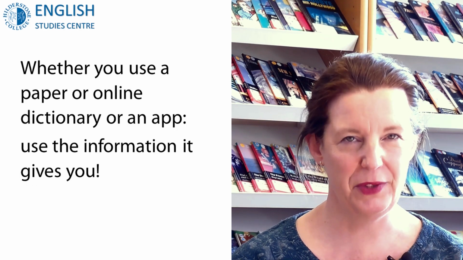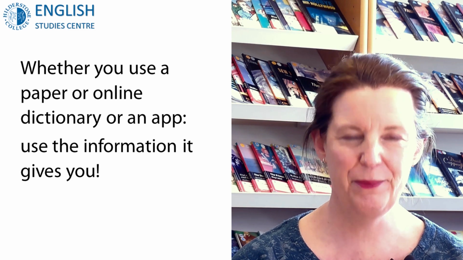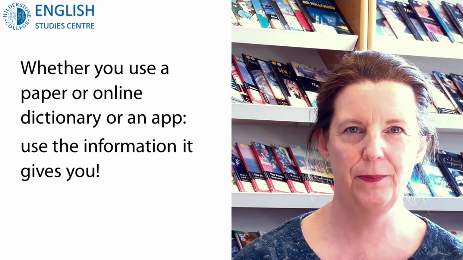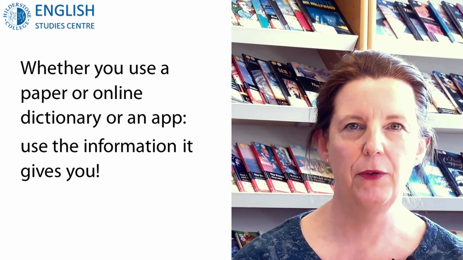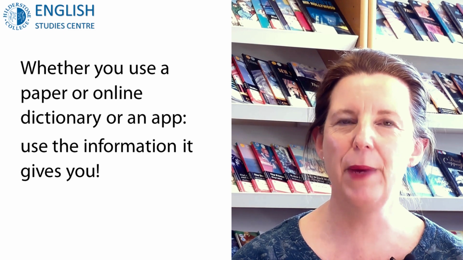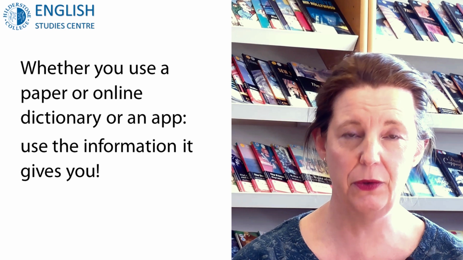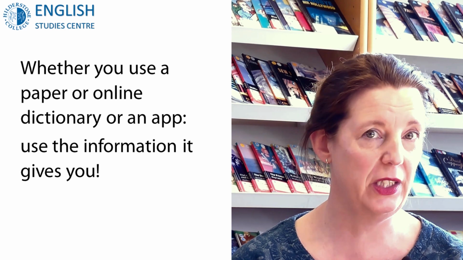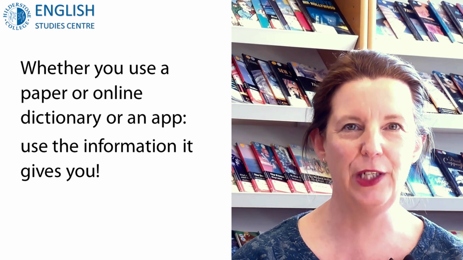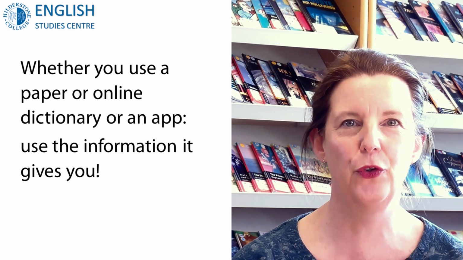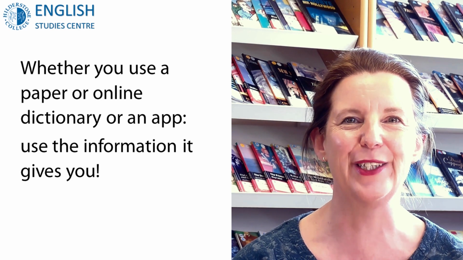So, to summarise, do make sure that you use a learner's dictionary because it gives you lots of extra help. And whether you're using a paper, online or app version of a dictionary, make sure that you understand the kind of information it gives you by checking the notes inside the cover or at the beginning of the dictionary. And make sure that you read all of the information for an entry. That way, you'll avoid making lots of typical mistakes.